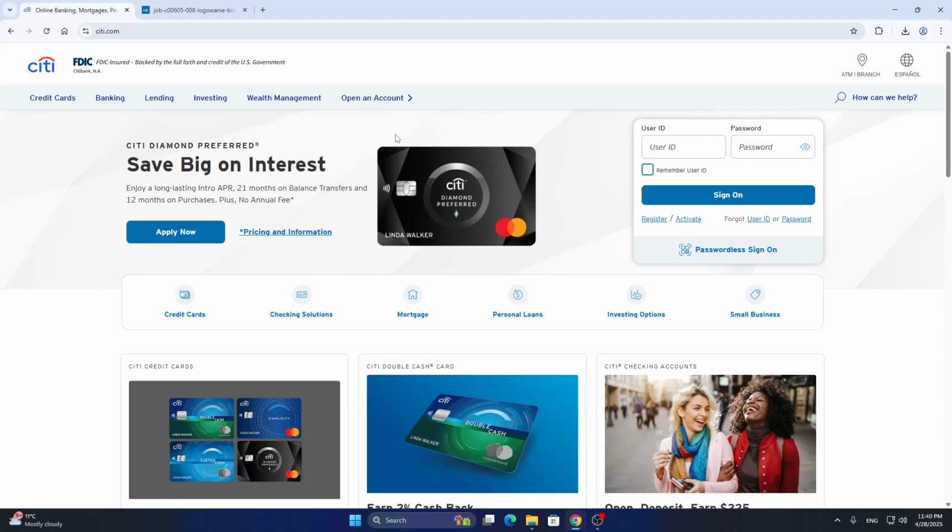So the first thing we want to do is to go ahead and open up the official Citibank website. If you're on your PC, you're going to go to citi.com right here, and this is going to open up the home page. From here, you want to get started with logging into your account that you're going to be using your Face ID with. If you do not already have an account, what you can do is register for one or activate. As you can see right here, you can open up an account.